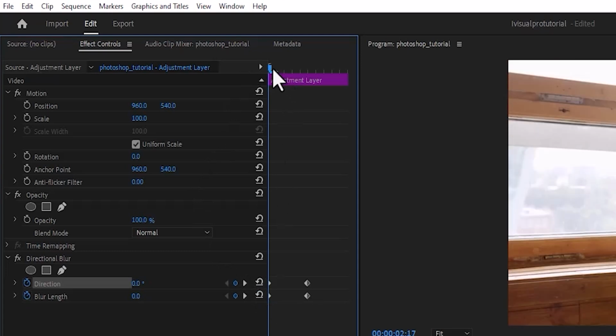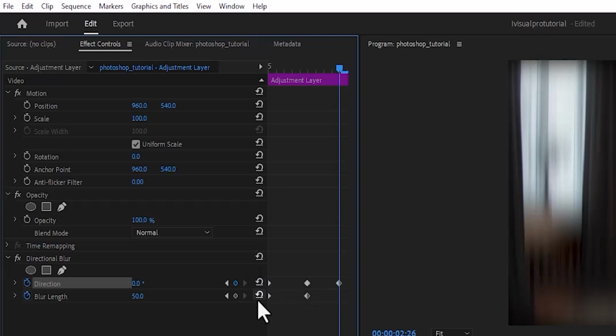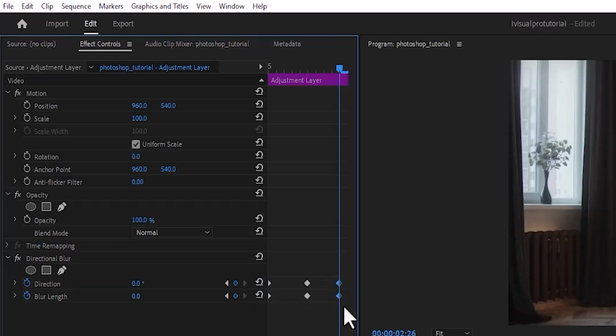Now move this to the end of your clip over here and hit the reset parameter once more for both the direction and the blur length and move this to the complete end.